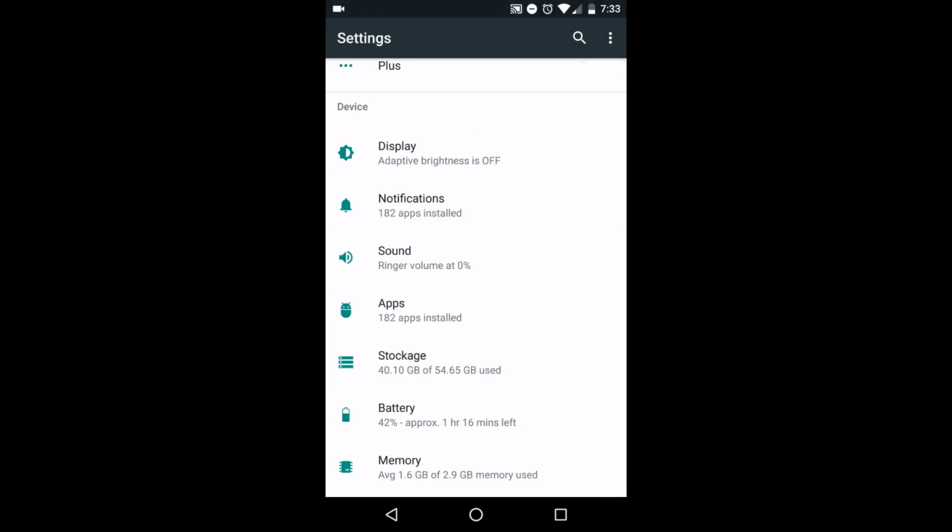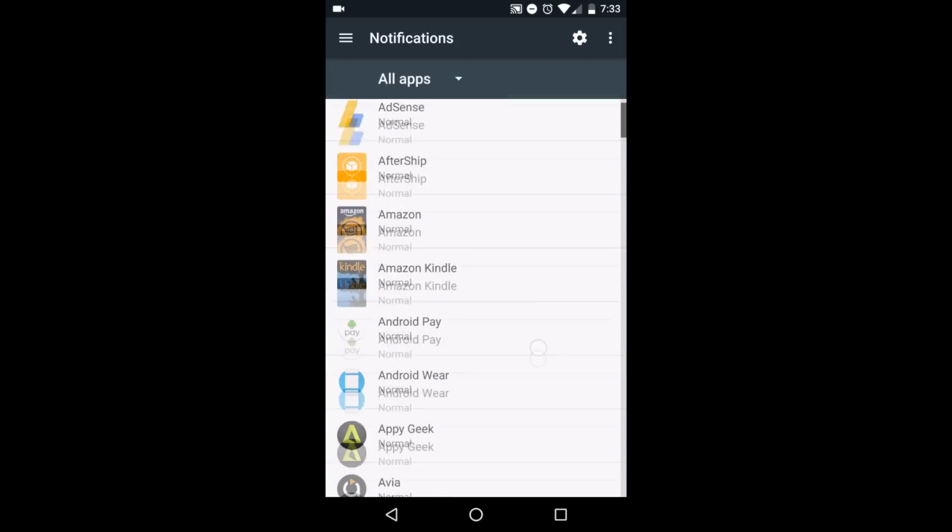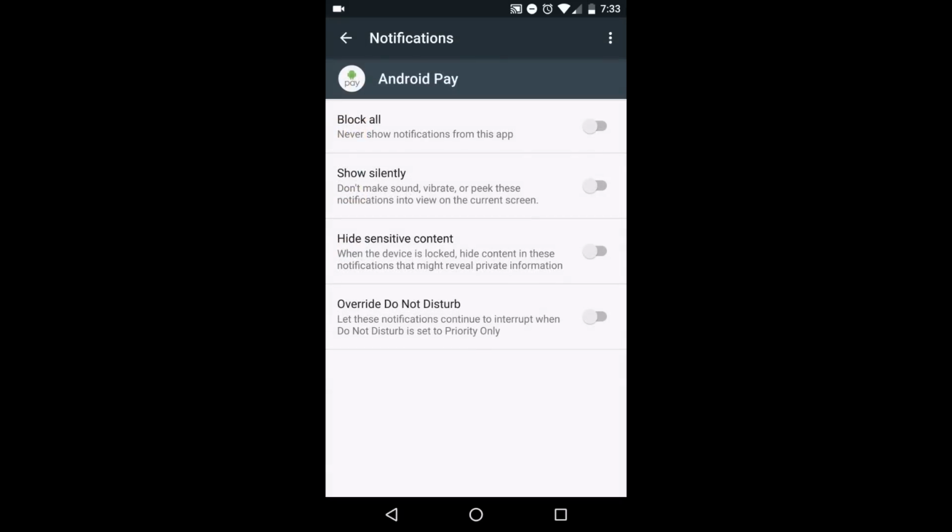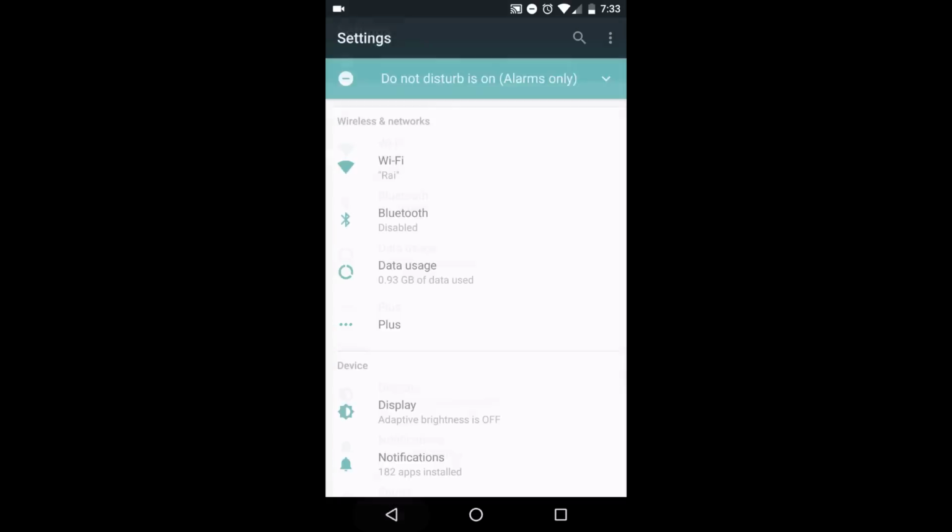Notifications now list how many apps you have that give you notifications and how you want to treat them. So you can choose block all, never get notifications, show silently, hide sensitive content, or override Do Not Disturb. You can change these on a per app basis.